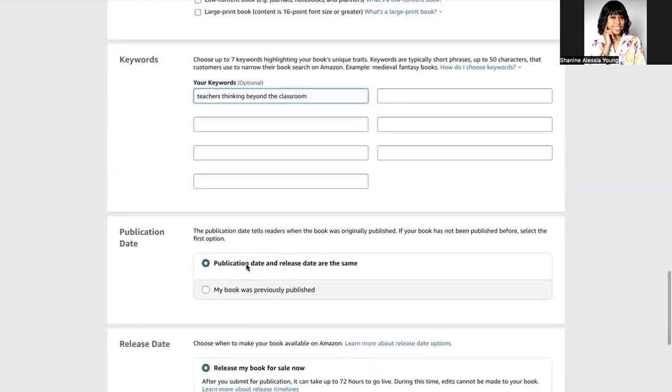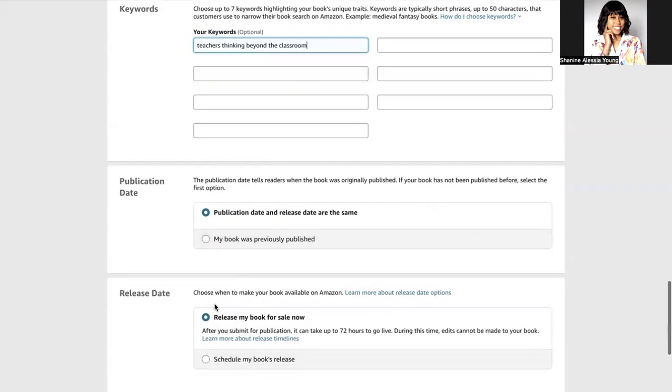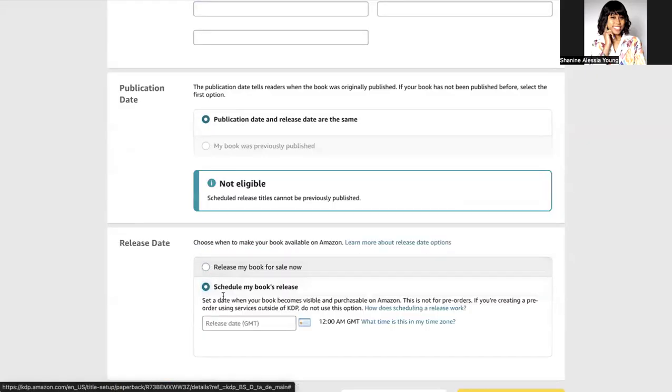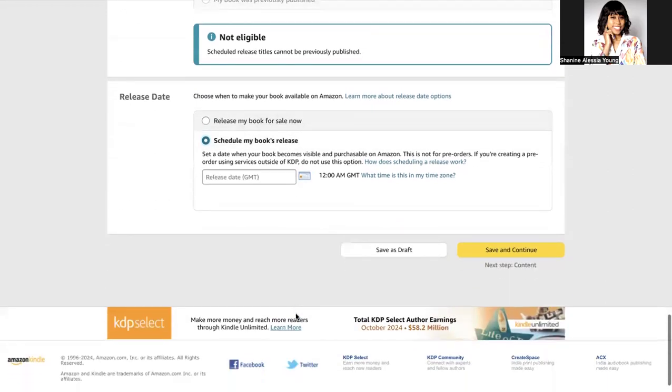And then the publication date should be set to whatever date it's published on, unless it was a book that's already previously published. Then you can release it for sale, or you can schedule your book's release. If you schedule your book's release, you can actually choose a date where it's going to become visible and purchasable on Amazon. So this does not mean you can accept pre-orders. This is just saying you do not want your book released until three weeks from now or whatnot. So you can choose it, okay?